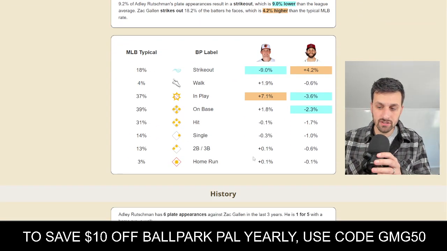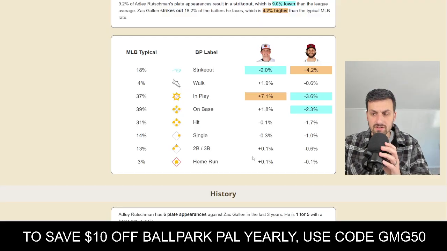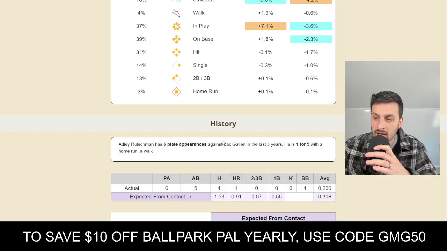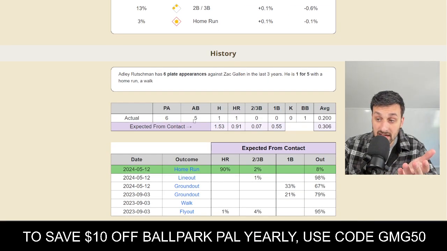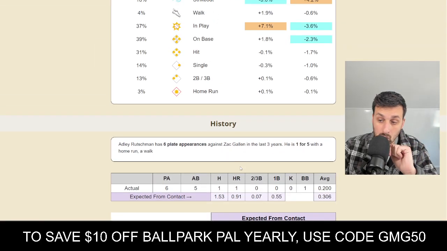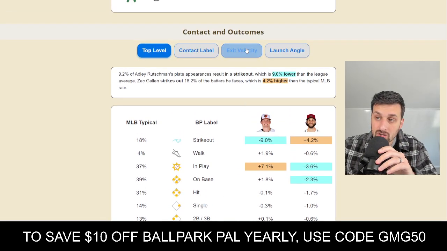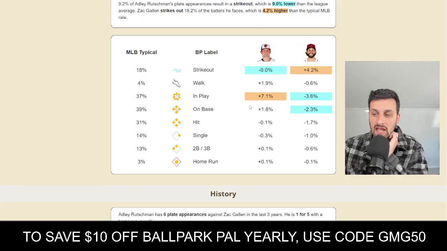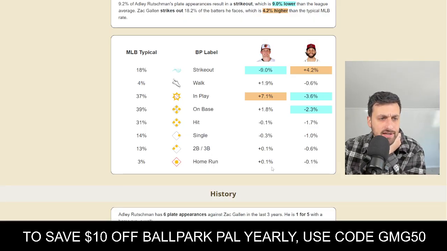But when I come down here, this is where I really spend a lot of time. This is the bread and butter of the adventure. He does have a home run in history against Zach Gallen. 5 at-bats, 1 hit, 1 home run. So that's great. I would love it if he did it tonight because he's one of my favorite plays tonight. But if we come down here to contact and outcomes, what I look at is, of course, home runs. So when it comes to the MLB average, Adley Rutschman hits home runs at a slightly higher degree, barely. It's negligible. It's neutral. I would look at this and say neutral. So in terms of this category, I'm not moved.